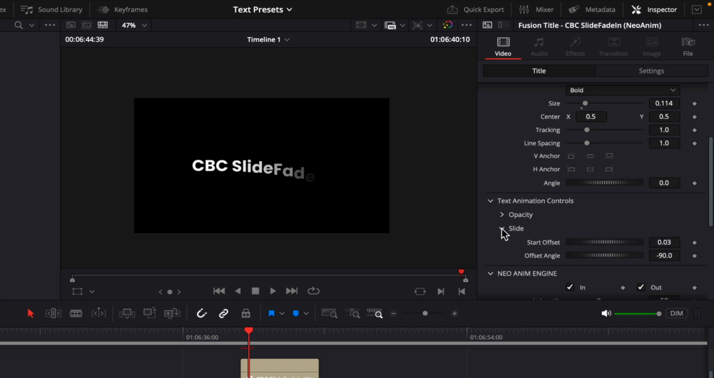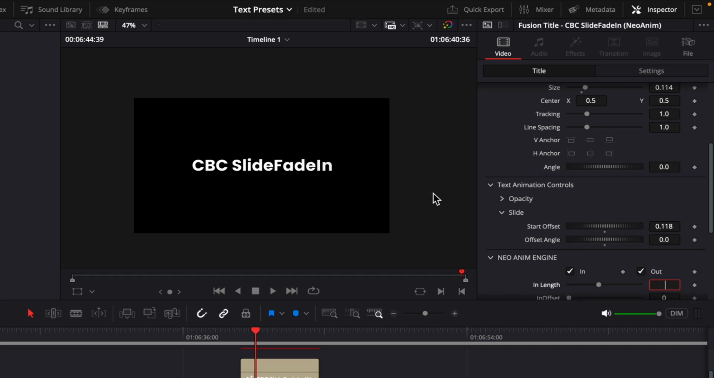Then we have the slide one, which is where some of the cool stuff happens for this animation, where we can choose the start offset, which is how far the animation goes. So the animation starts down here and goes up to here, and then we can change the angle of it right under it. If you make it something like 45, it comes from the corner down here. Do 0, it comes from the right side. And if we do 180, it comes from the left side, which is a really quick way to choose the direction of the animation. I'll do 90 once again.